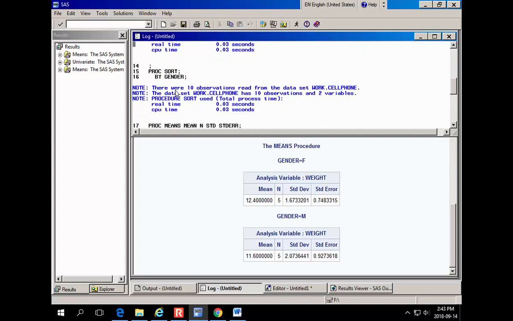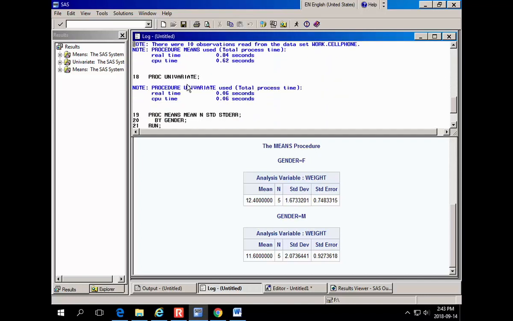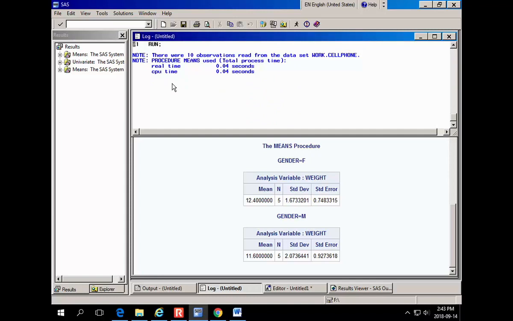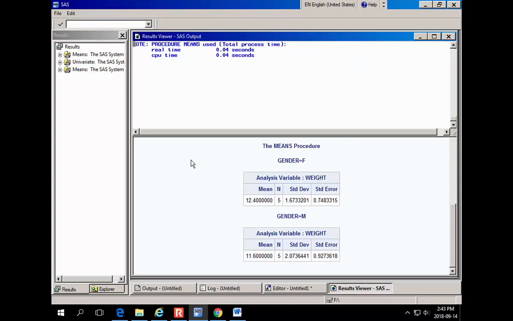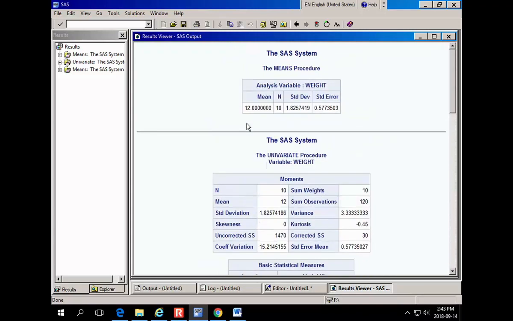Then it goes through all the procedures. It tells you what it's doing. Here's another procedure it's running. So just look, and you want to look for the word error or something like that. So that ran fine. And then if things run, it calls up this new window, the results viewer.